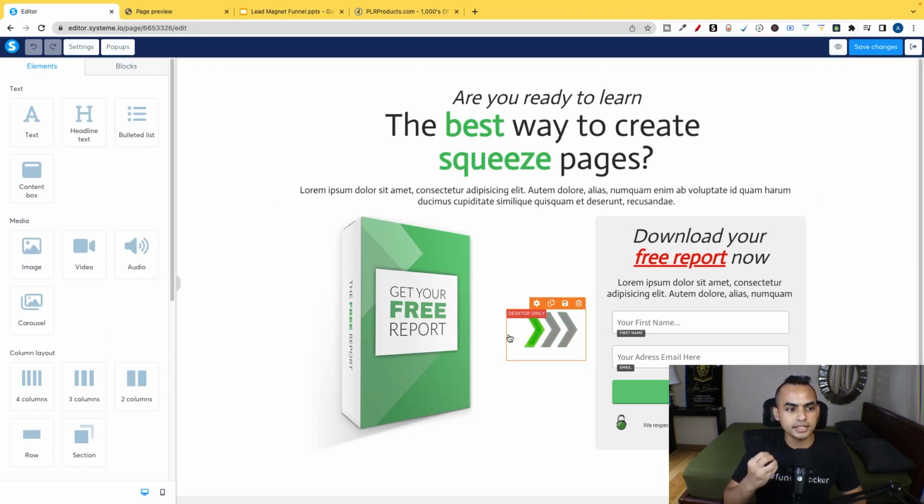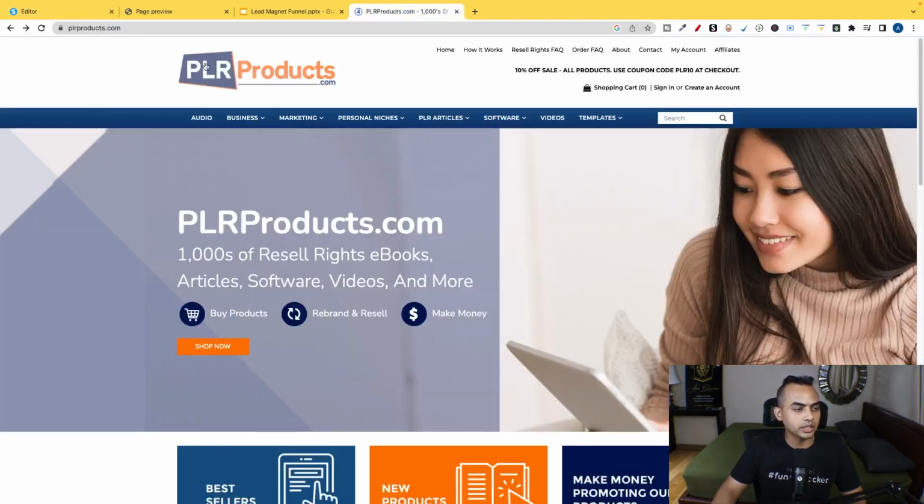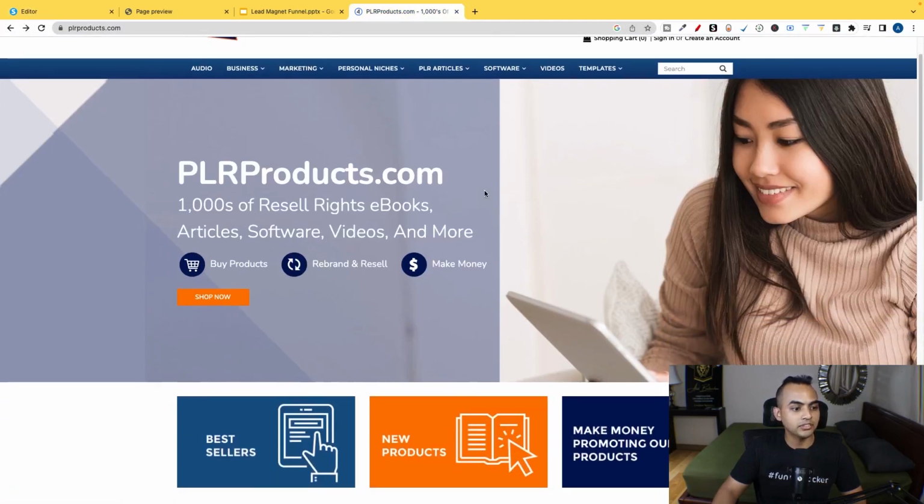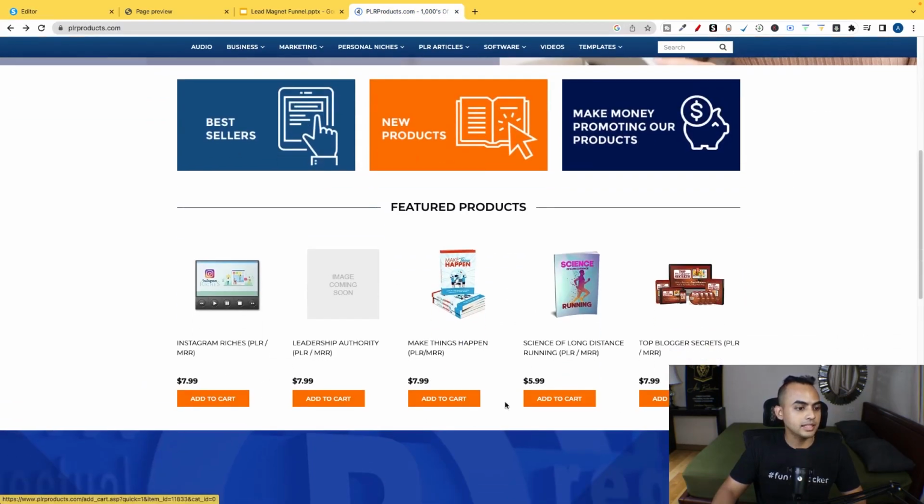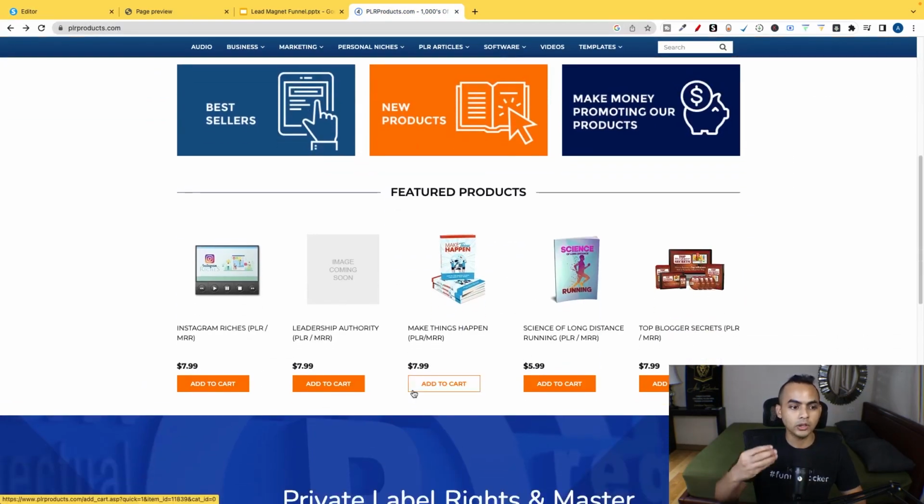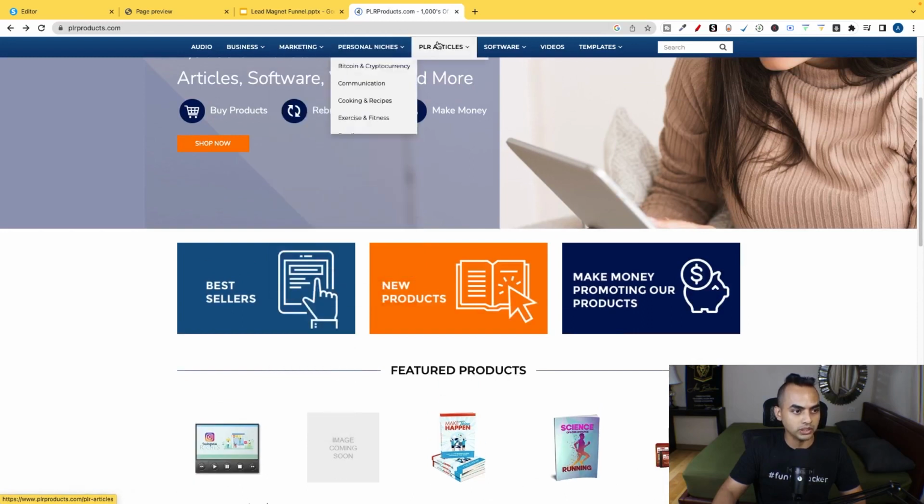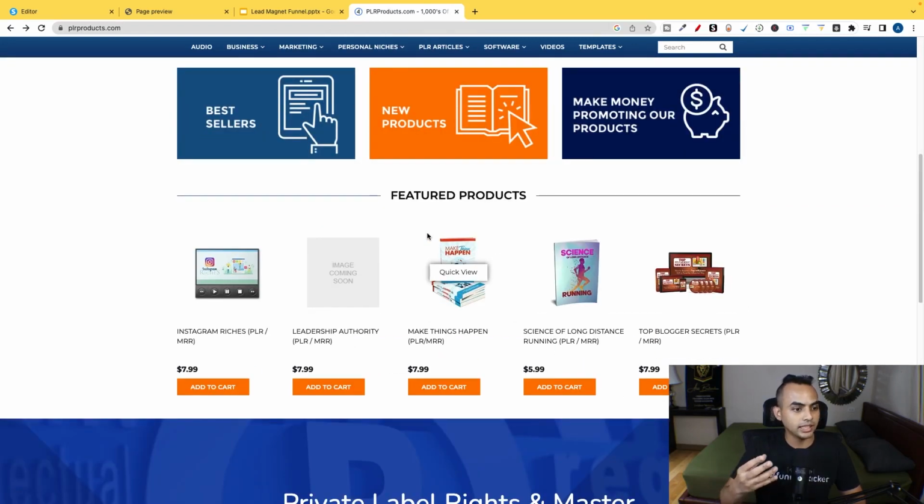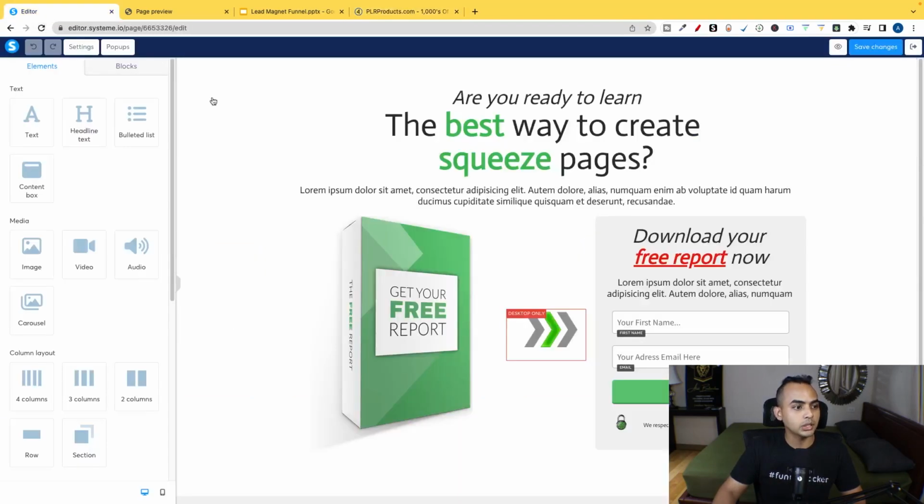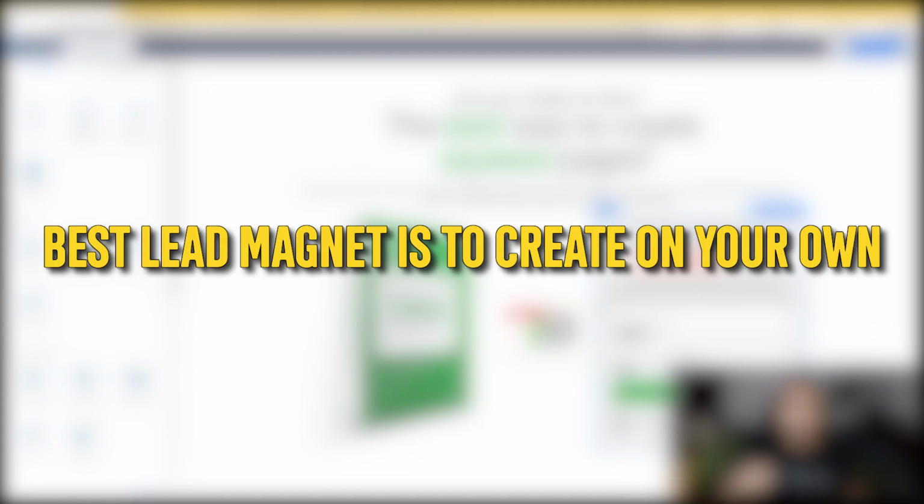Now, just in case that you guys don't have any kind of lead magnet to give away to people, there is this site called plrproducts.com, which is essentially private label rights. And what it is, you just pay a small amount to be able to resell or re-give this to people. Okay, and you can see that you can choose any kind of niche that you possibly want to be in. Okay, so if you don't have an existing lead magnet, you can definitely consider this. But let me tell you right now, the best lead magnet is something that you create on your own.